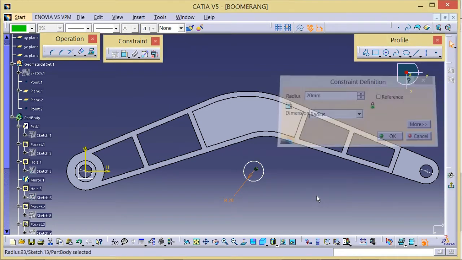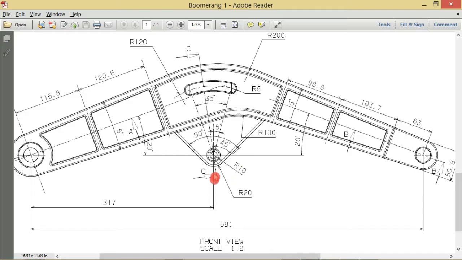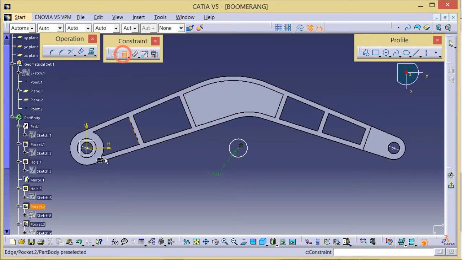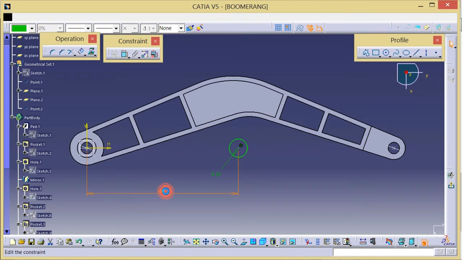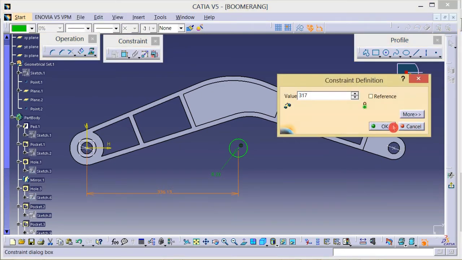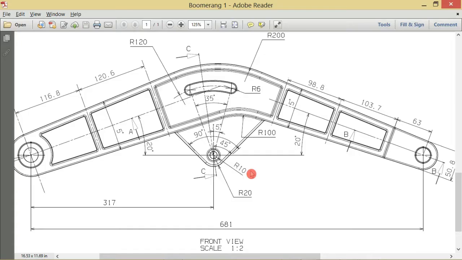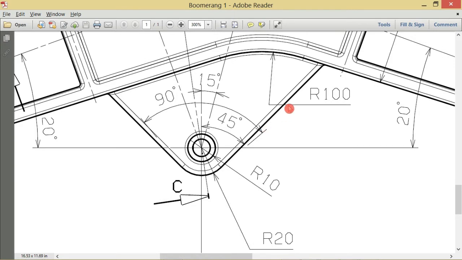Okay, when it comes to the distance from this left point to this one, it is 317, that is from the center of this left circle to this center is 317. Okay, now I'm going to create these two edges, and these two edges are exactly 90 degrees to each other, as the angle is given here, and this edge is at 45 degrees to the center line of this circle.